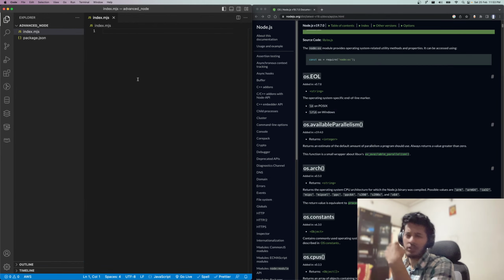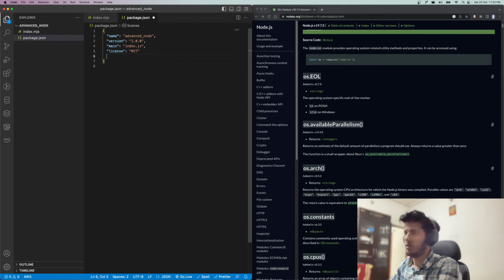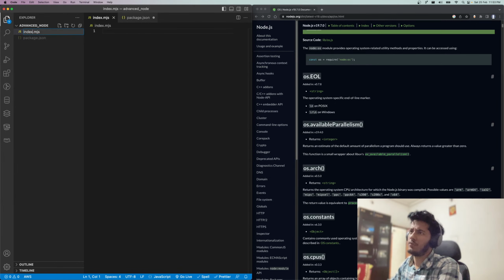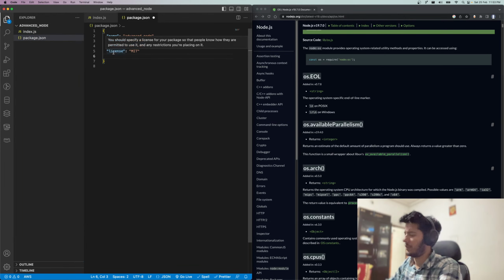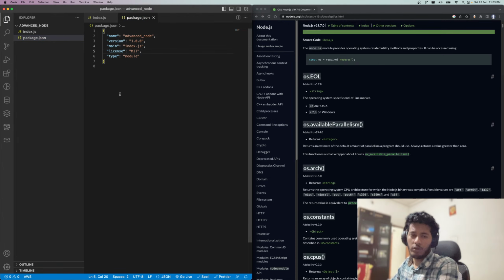MJS is basically a new extension by Node.js, which enables you to write ES6 directly in Node.js. You don't need to do anything else, which is kind of cool. By the way, this is not even required. Even if you give JS, and you just go here and specify the type to be a module, that's going to work. Hold on, why is it angry at me? It's angry because I forgot a comma. There you go, guys.